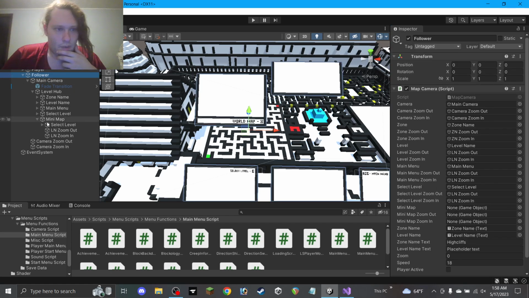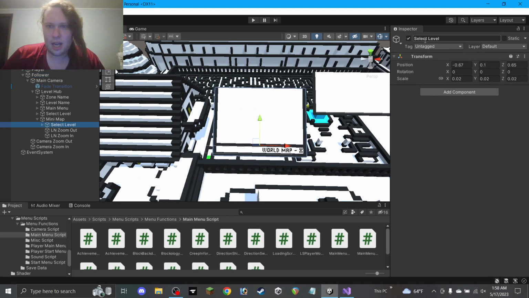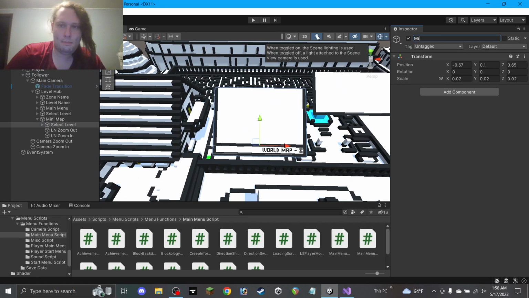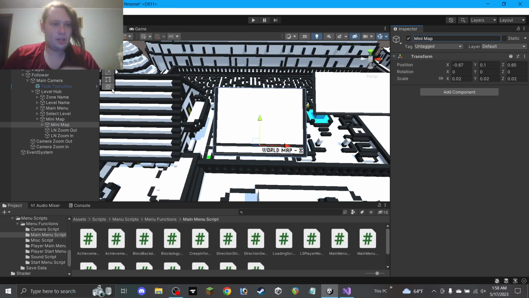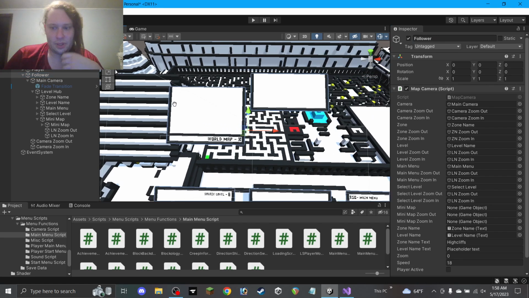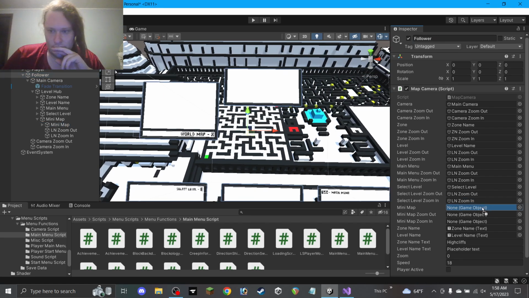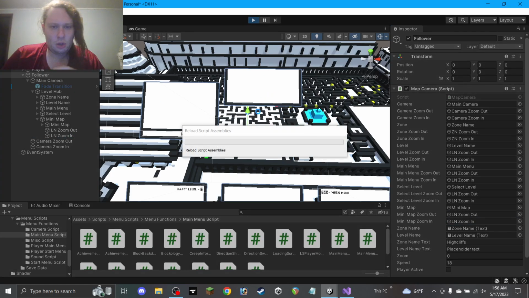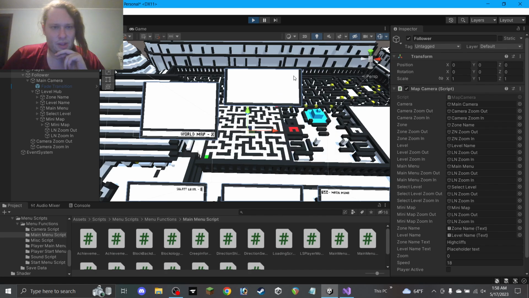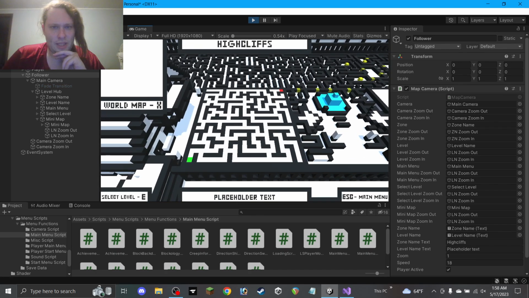Followers. This should not be that. That should be called minimap, you fool. These names need to be consistent. Minimap, then the zoom out, and then the zoom in. So we're going to probably see the minimap kind of still be in screen. No, surprisingly not.